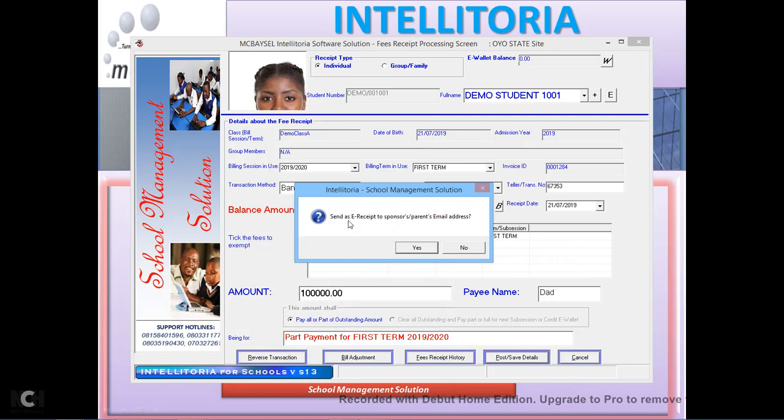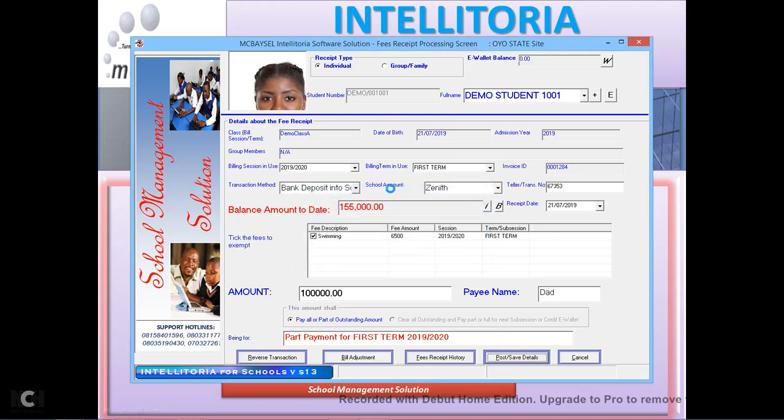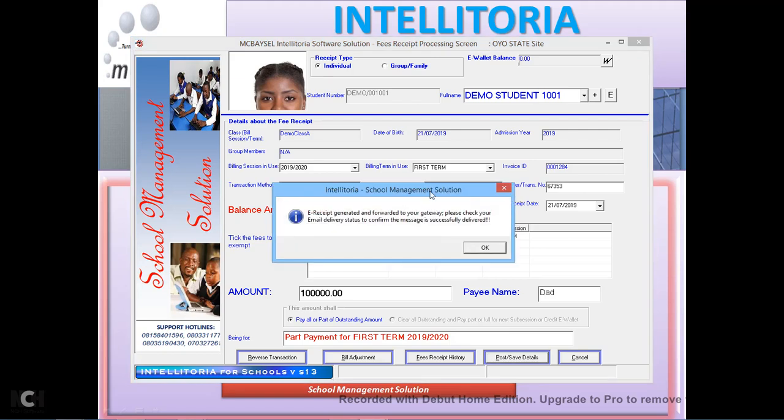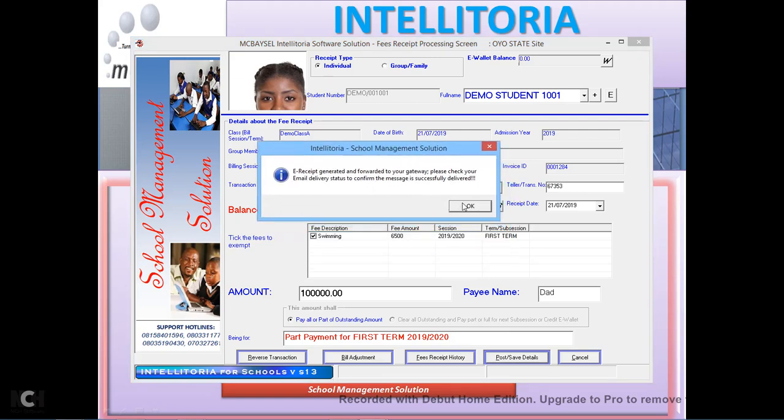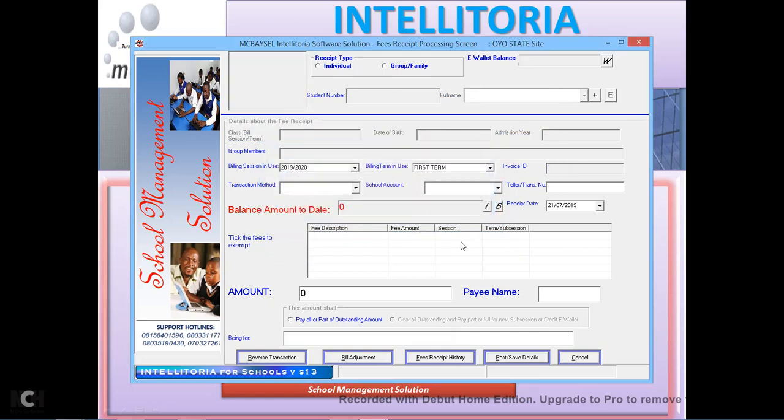The parent will also receive an email like e-receipt. So that's the reason why the software is displaying this message: send as e-receipt to sponsor or parent email. If I do yes here, that is what I should expect. If your internet is connected, you should be able to get email and SMS message. So I click OK there, and that's how to process the fee receipt of an individual student.